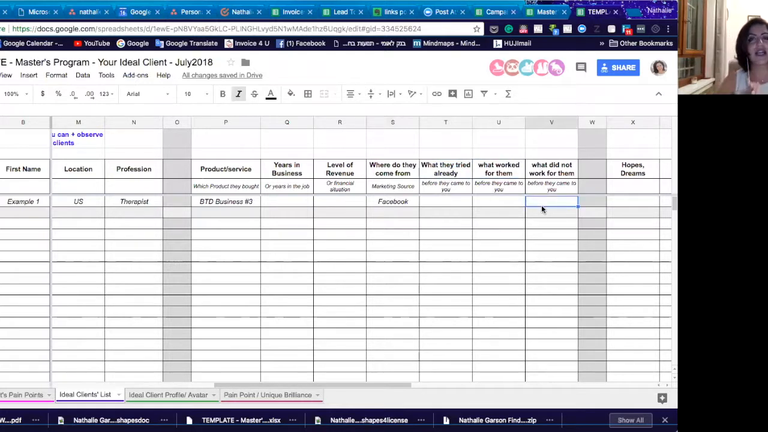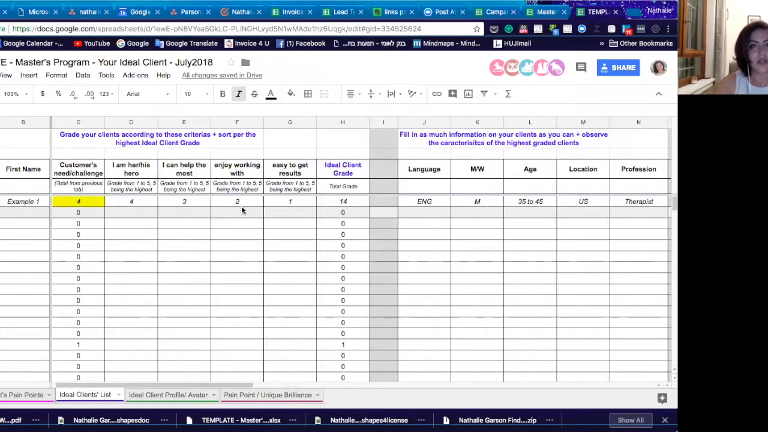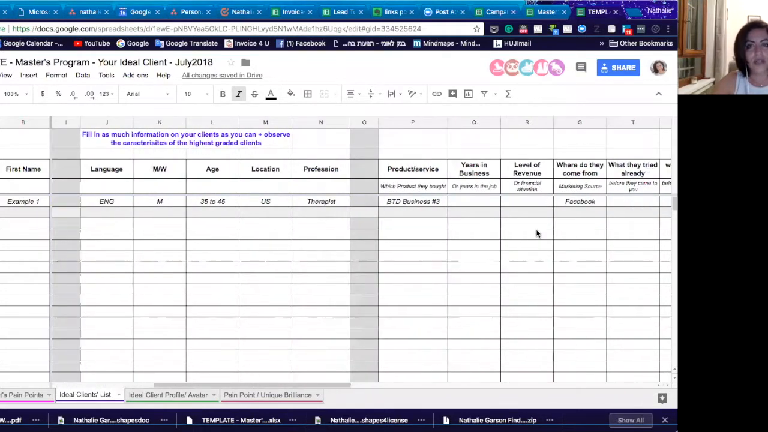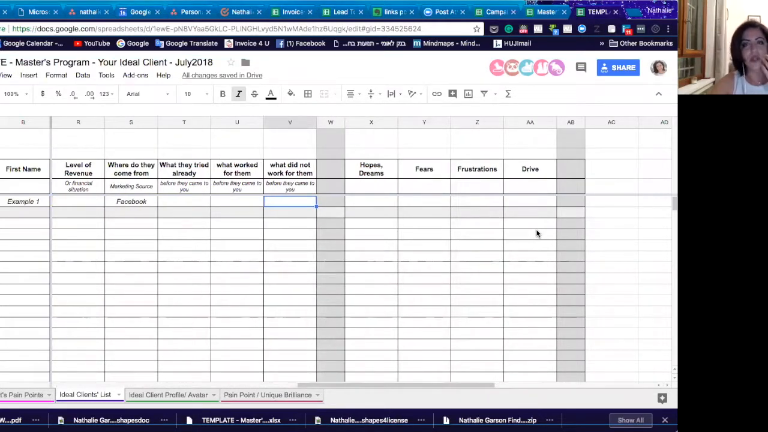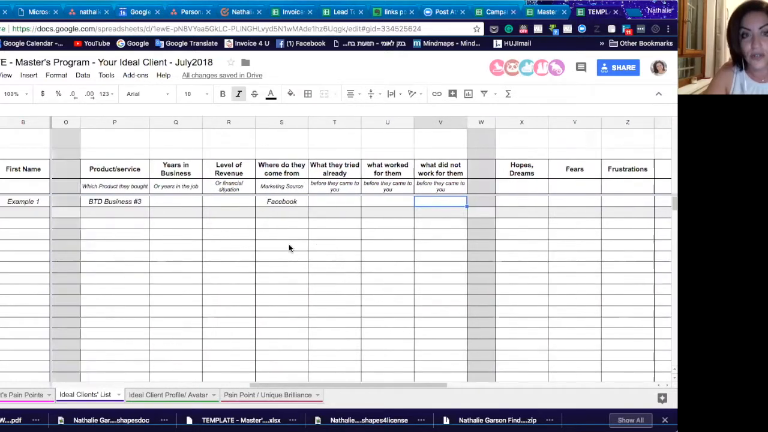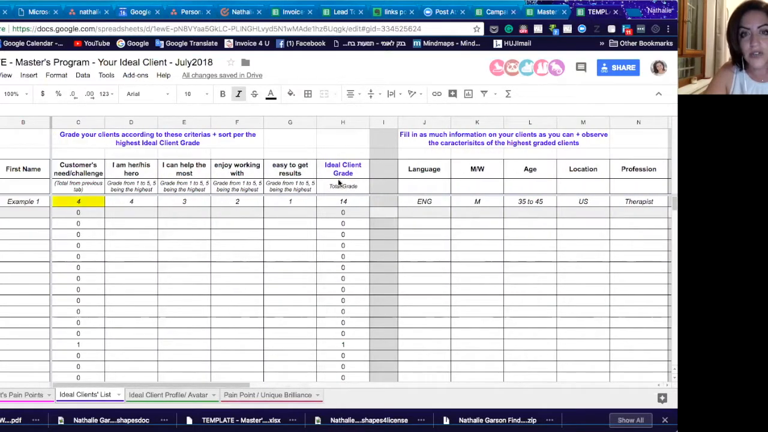So basically, once we have identified with those numbers the ideal clients on top, the highest ideal client grade, then we go and give more information. I've even added some here, but that's also because of my business, and you can add different things. Like their hopes and dreams, their fears, their frustration, their drive. The point is that we want to observe who is here on top so that we can recognize the profile.